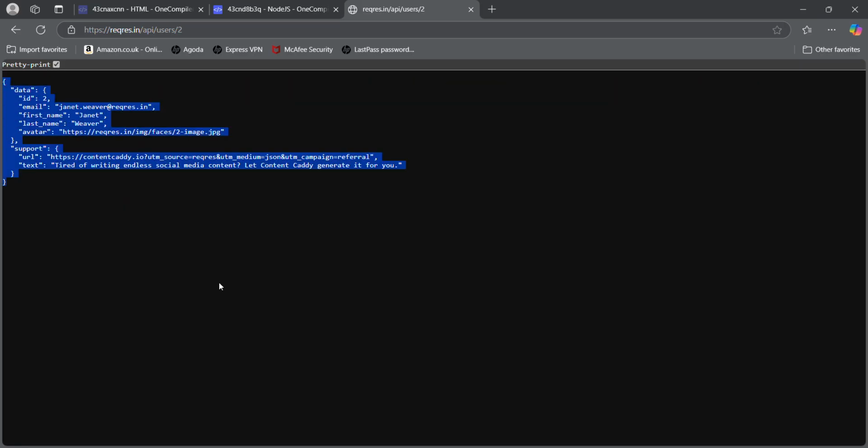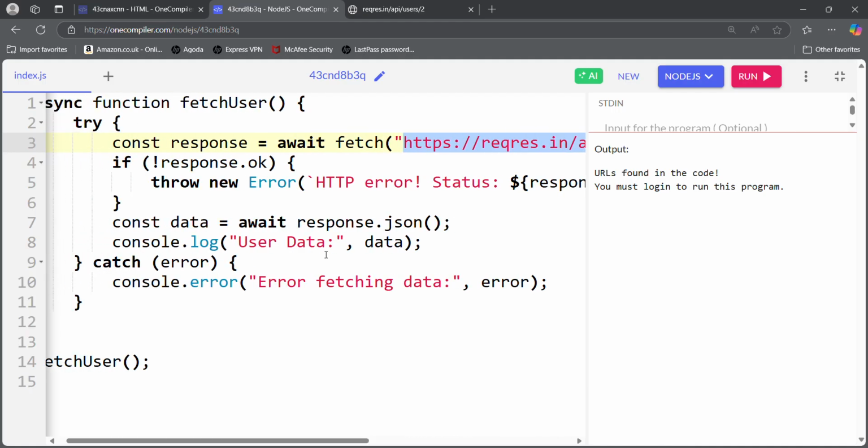Here we don't need any explicit key to access this. So let's try and see if we can fetch the data. Let me run this.